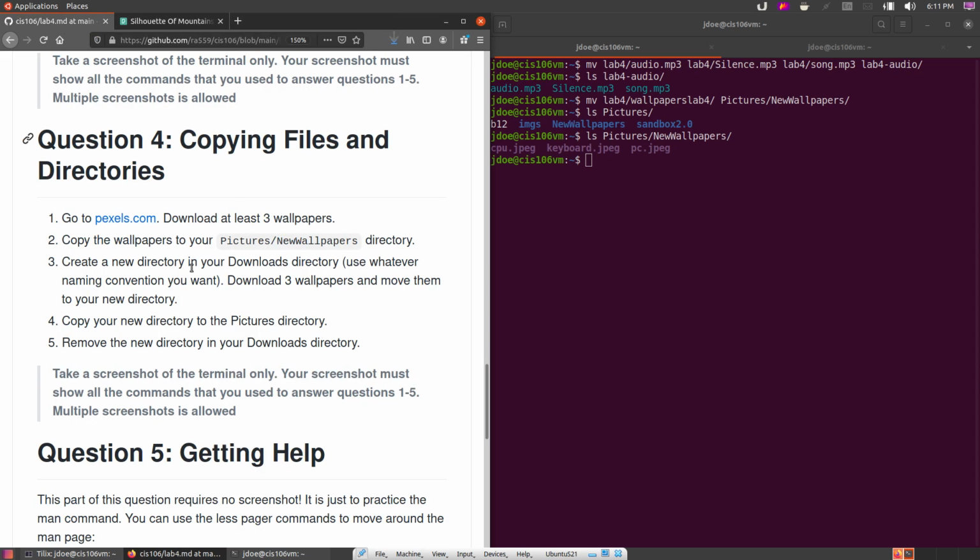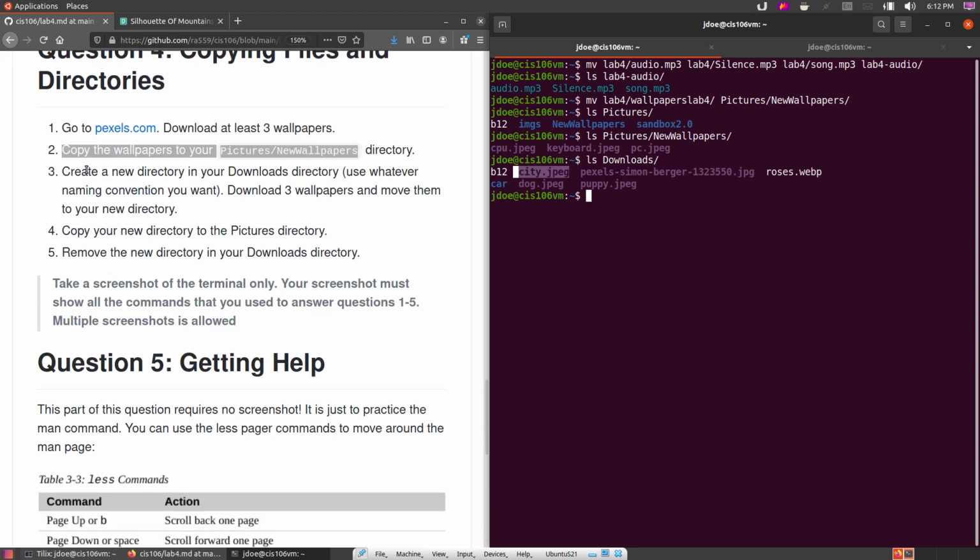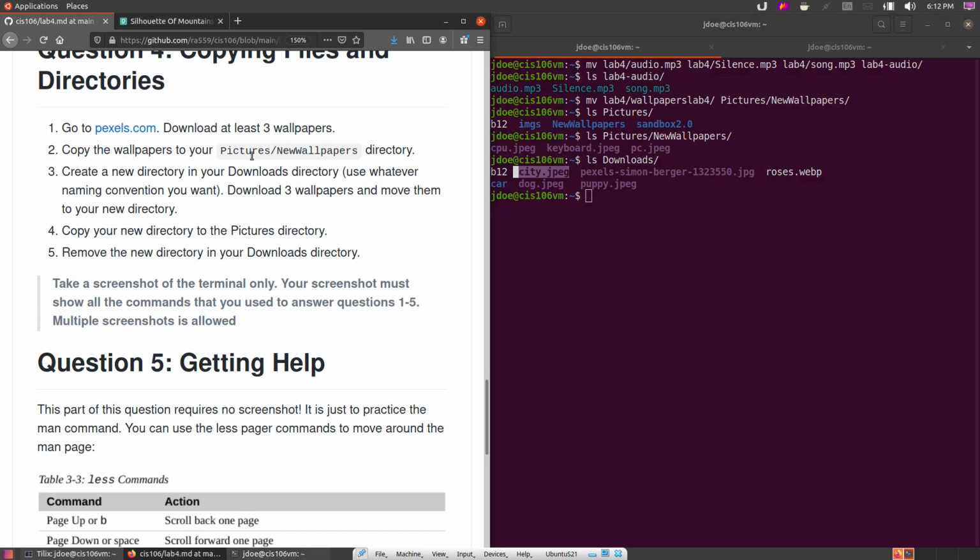Pexels Simon Burger. Save. Okay. Copy the wallpapers to your pictures new wallpapers directory. But before you do that, you need to realize where I placed these. Obviously, I downloaded them, so they are probably in my downloads folder. So if I do ls downloads, notice that my pictures are there. I got roses.webp, and then pexels Simon Burger.jpg, and I also have city.jpg, which are the 3 files that I need to copy to new wallpapers.